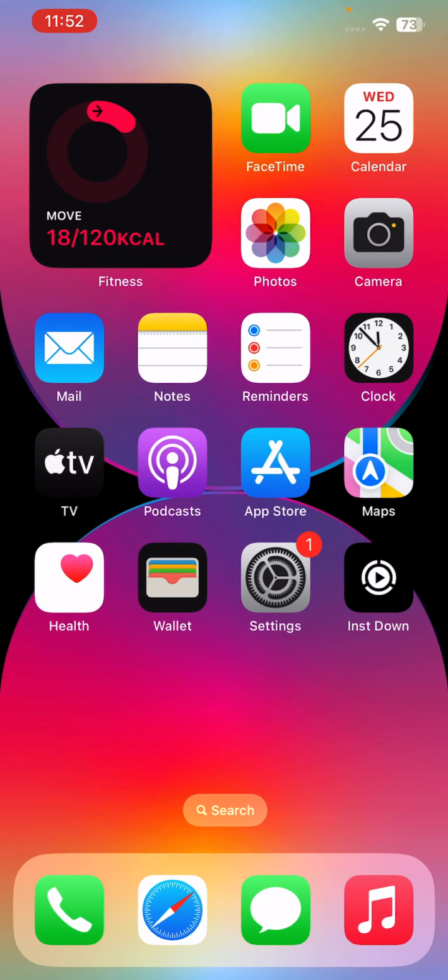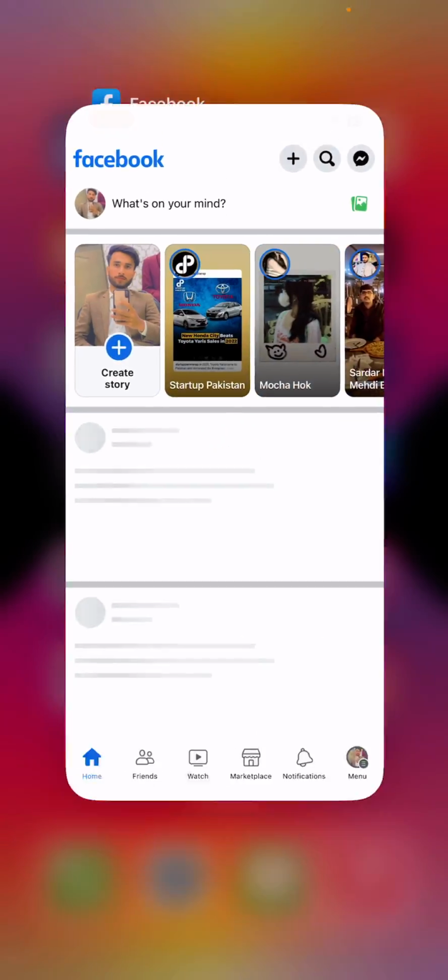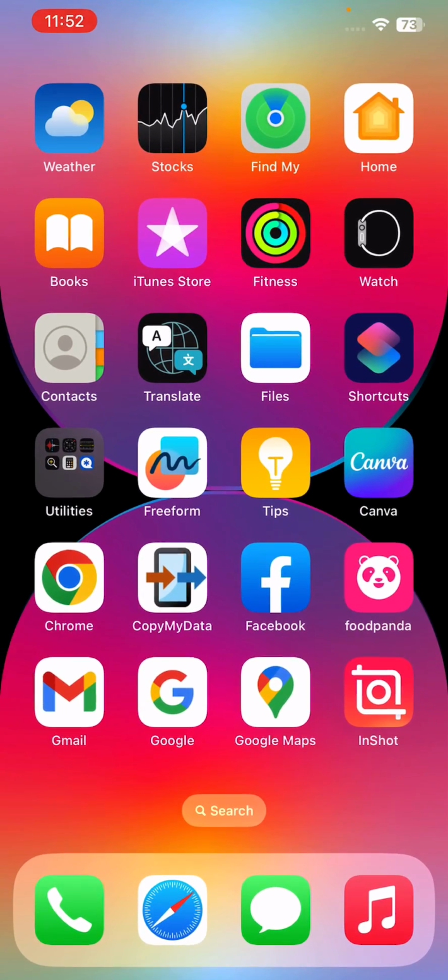So after this, the next solution is close and reopen the Facebook app on your iPhone. And then after this, the next solution is clear the Facebook app cache.